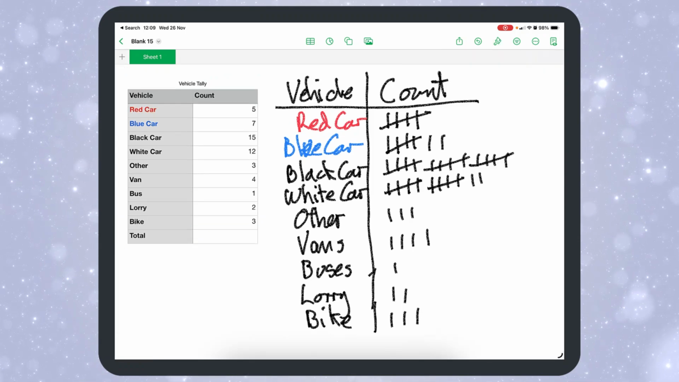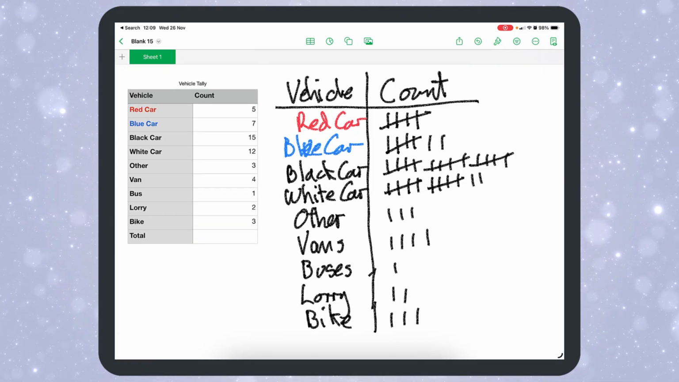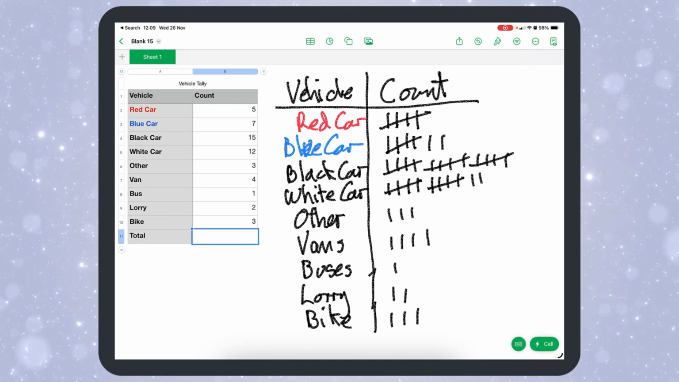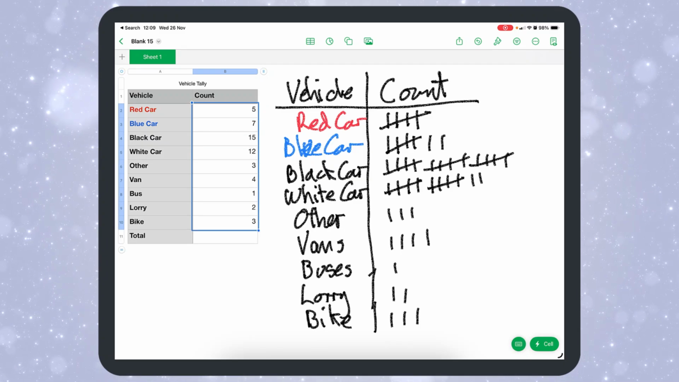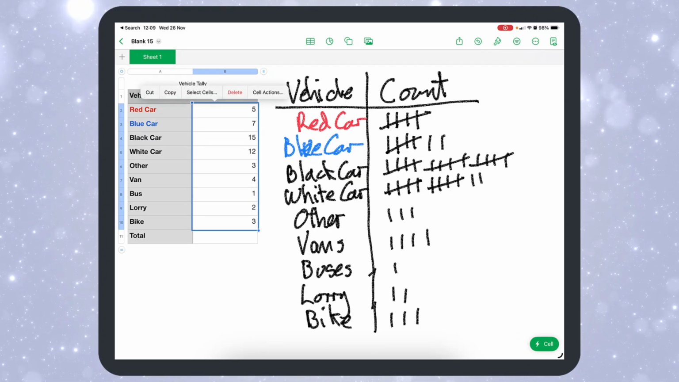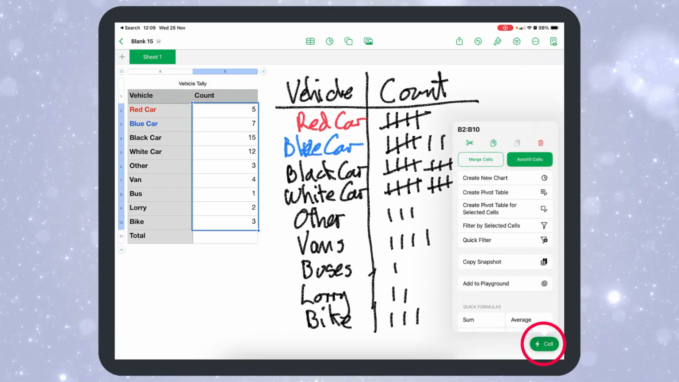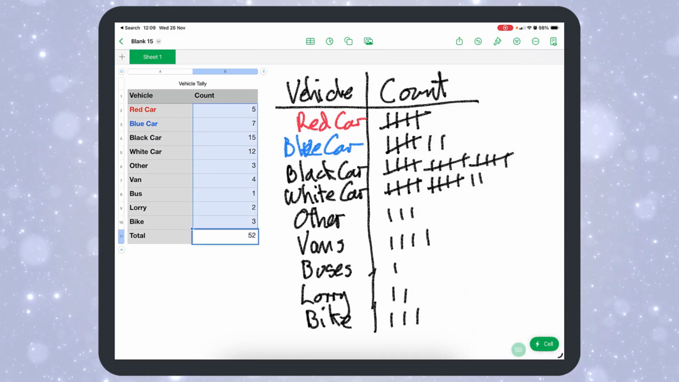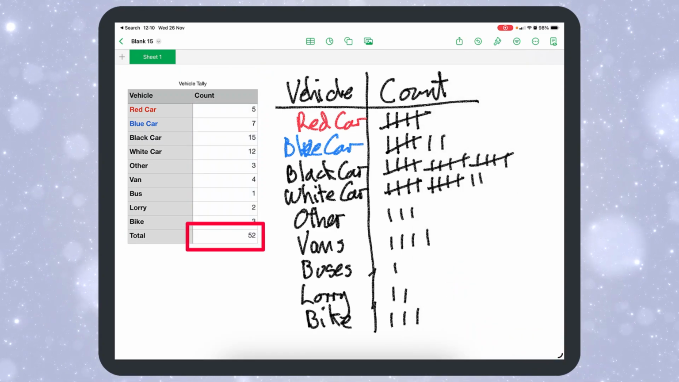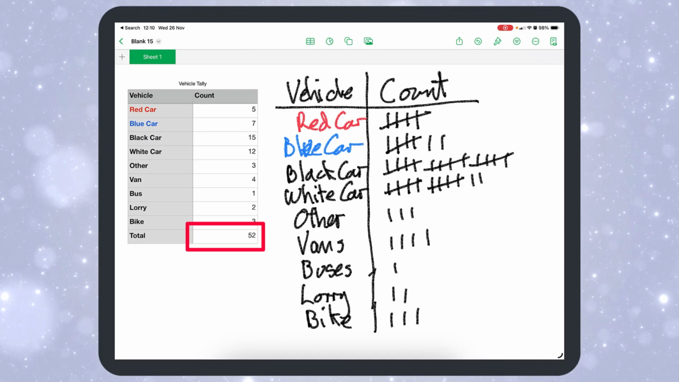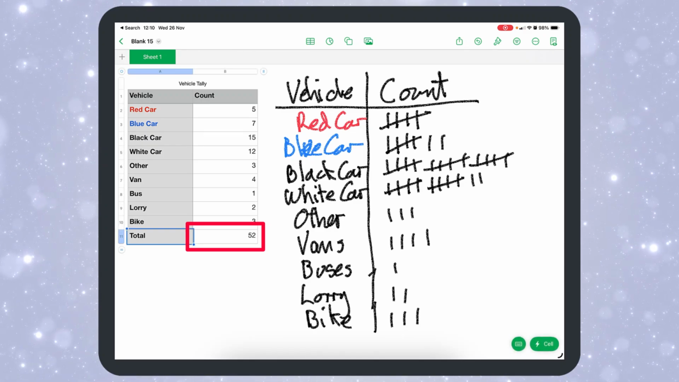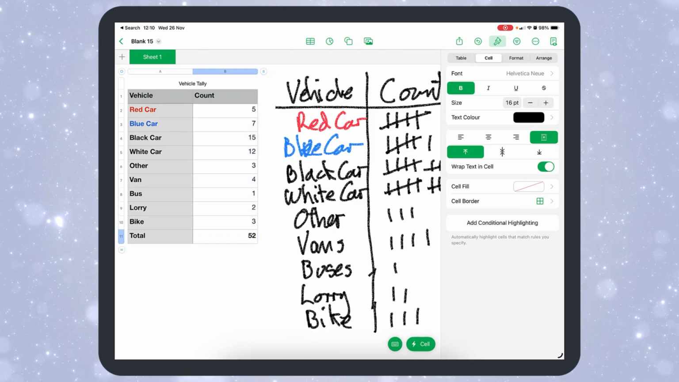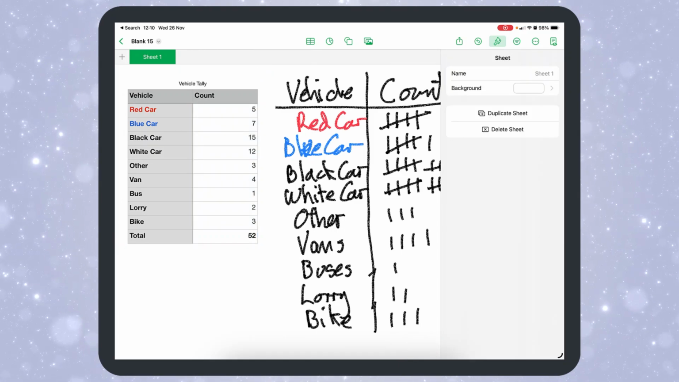And then total. Now what we can do, we don't have to add all these up. That's the beauty of using a spreadsheet. We can just tap on this and then scroll this down. All right. And then we're going to get this cell button. We can press this cell button at the bottom and we've got quick formulas. If we press on sum, it will then add up all of those without us doing any calculations. Now, I'm just going to make this bold as well, like so. And now we've got a nice tally chart.